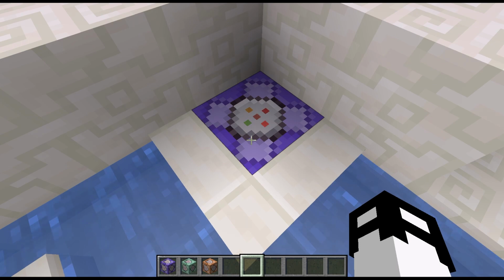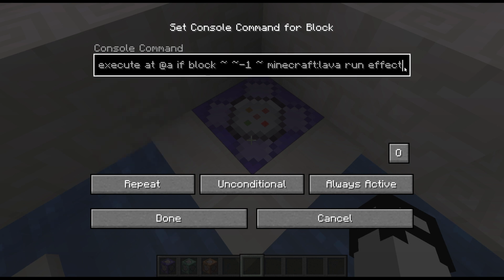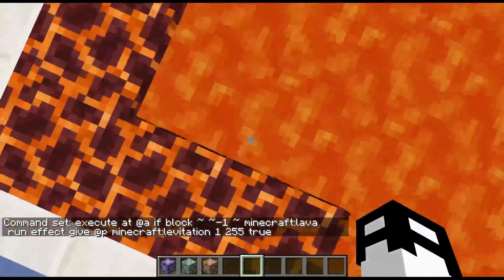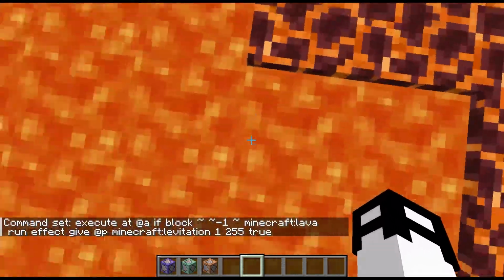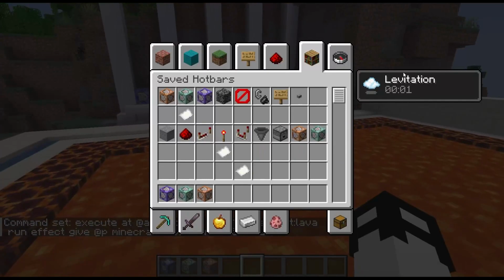So then, what command do we actually have to use? Well, it's super simple. All we're using is an if block statement. So this is detecting every player, and if there's a block underneath them, lava, then it's going to give them the effect levitation. And what this means is, as soon as we walk onto a block of lava, it's now detecting that block underneath us and preventing us from falling in because it's giving us levitation.